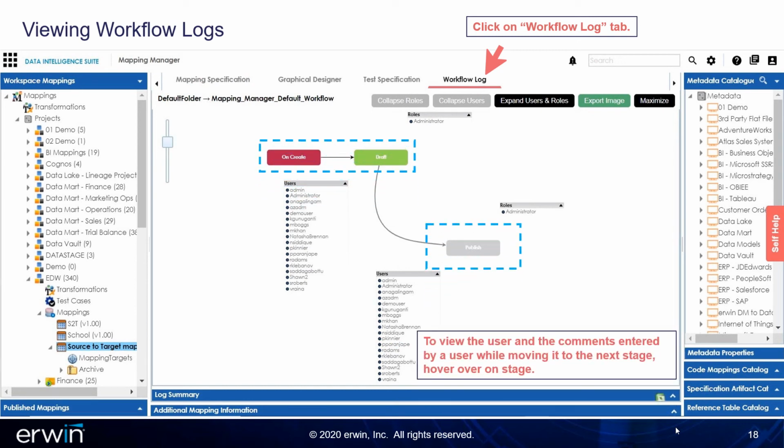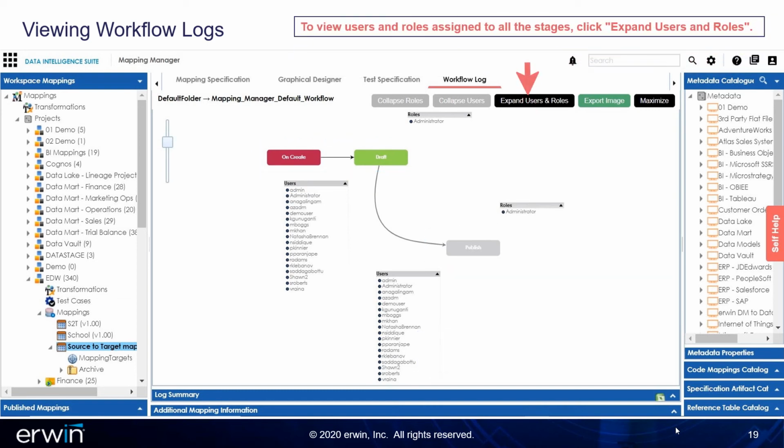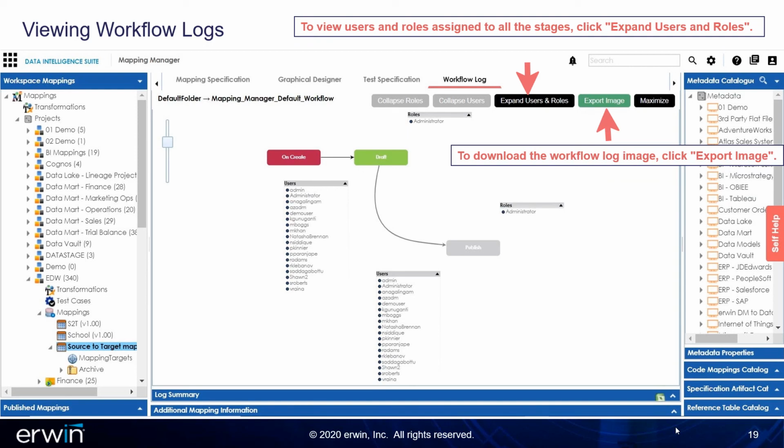To view the user and the comments entered by a user while moving into the next stage, hover over the stage. To view users and roles assigned to all the stages, click Expand Users and Roles. To download the workflow log image, click Export Image.